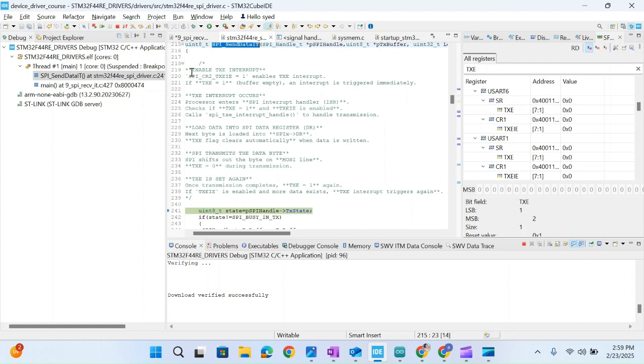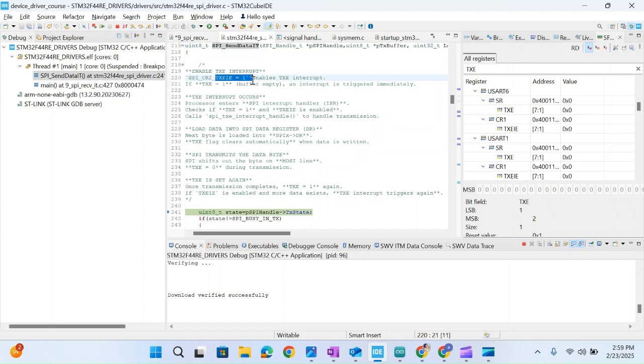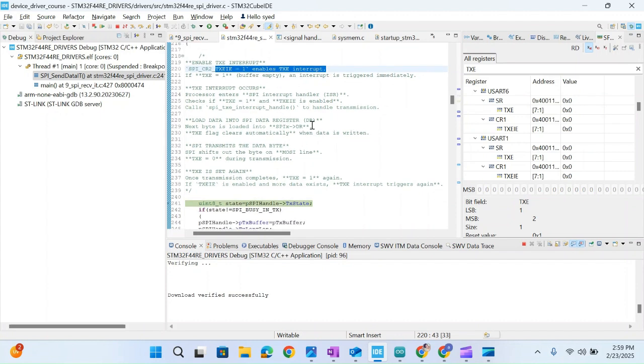See, first, to get the interrupt whenever the TXE buffer flag is set, we need to set the TXEIE bit. If you can see, TXEIE equal to 1 will enable the interrupt whenever the TXE bit is set. TXE equal to 1 means the buffer is free, so we can put our data into the data register and then send. It is an indication that whenever the buffer is free, the TXE bit will be set and it will raise the interrupt.